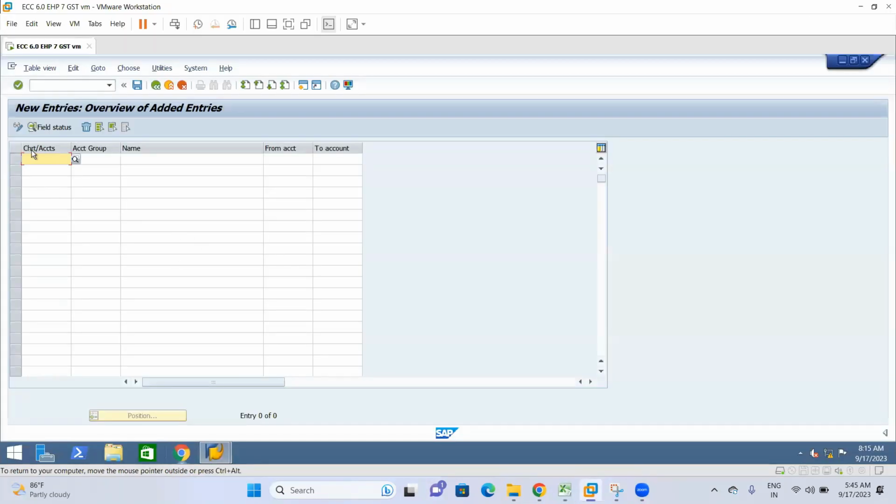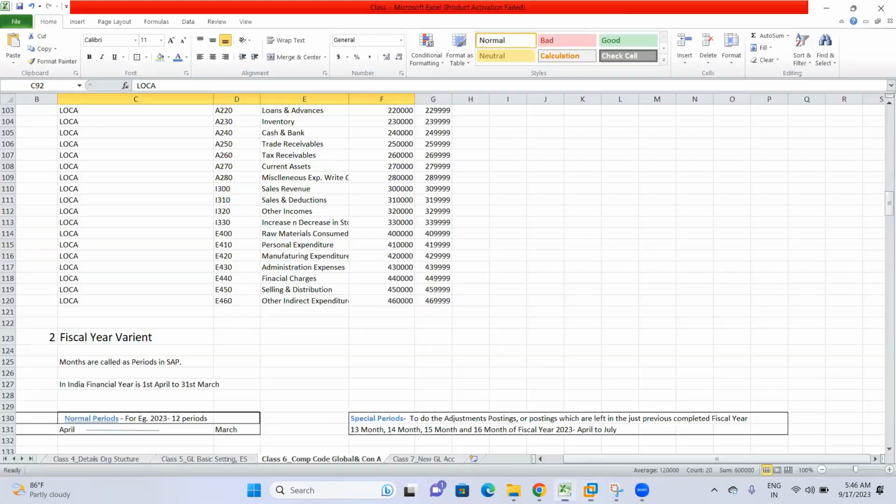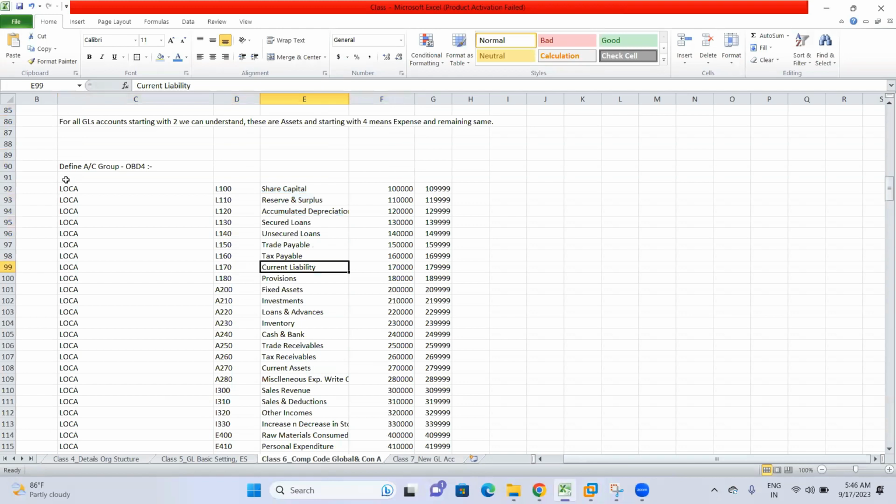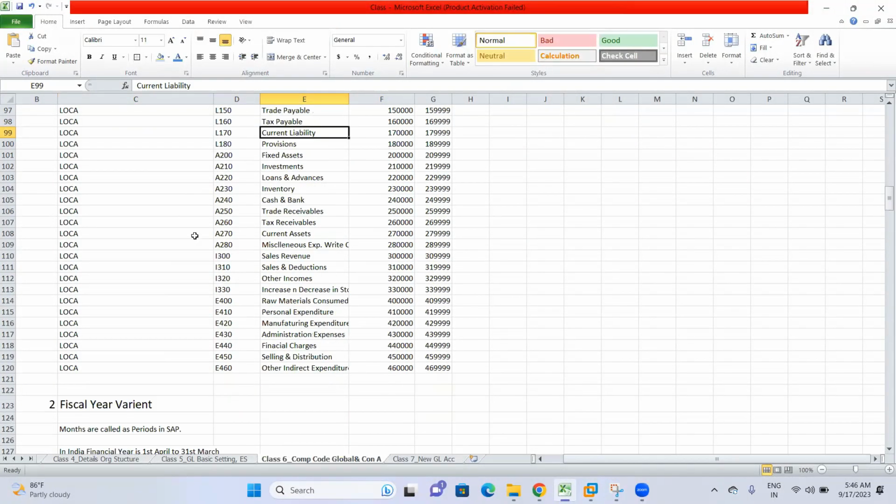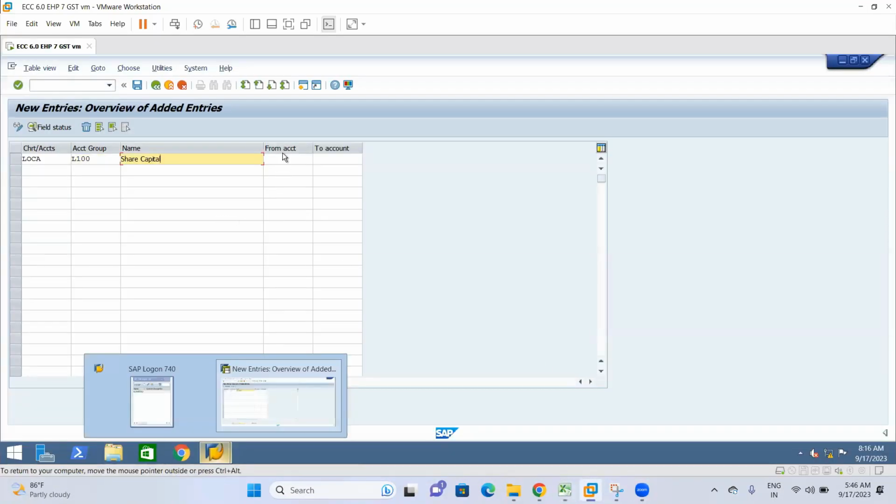Okay, now LOCA, and this L100. L100 means liabilities: L for liability and 1 series. Share capital. Don't write this, because I will give you this. You can write in the notes: follow the Excel notes to define this, so that there will not be any confusion.